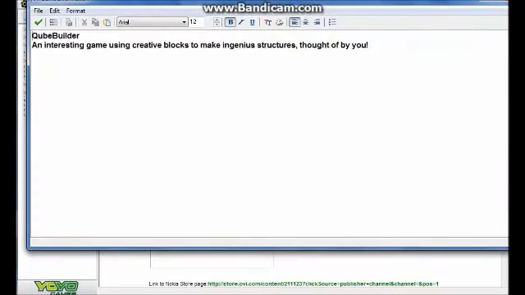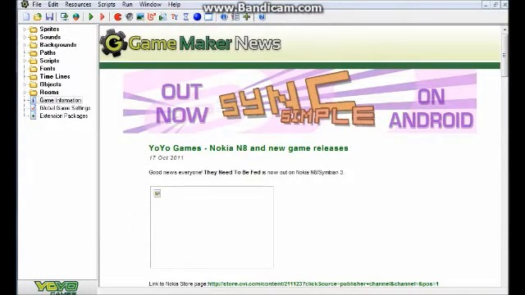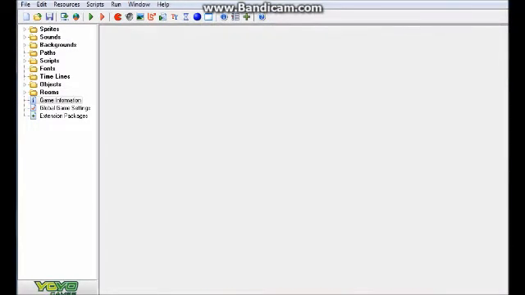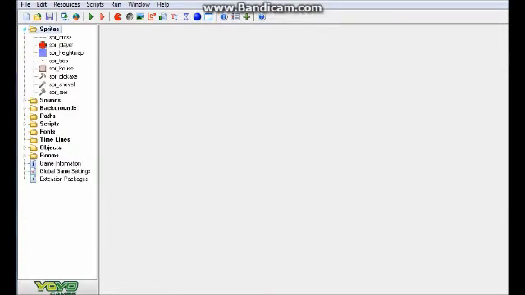So if I double click on this, it says QubeBuilder, an interesting game using creative blocks to make ingenious structures thought of by you. Nice little tagline there. So this is what you got, and then if you get rid of that, just an empty screen. So let's go into the different things that we have here.